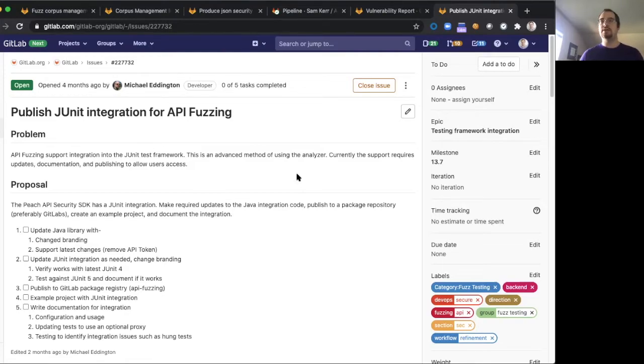But we also know that many of you already have existing tests in the JUnit format. As part of the API fuzzing technology that we have, we're actually thinking about how we can leverage those tests that you already have written, look at the way that they're defined, and be able to generate the necessary API fuzzing harnesses directly from those test cases.